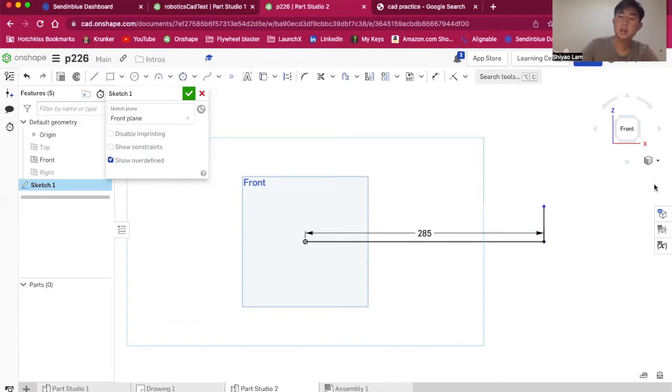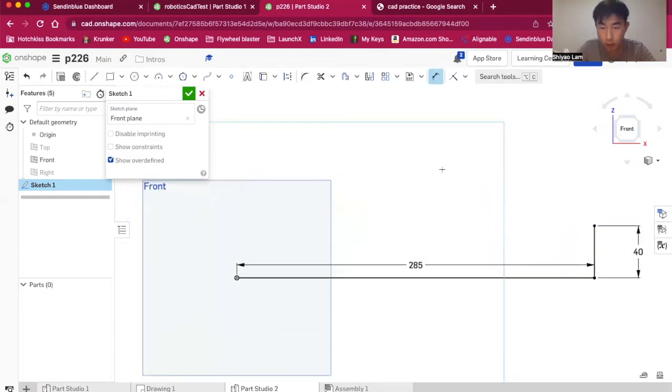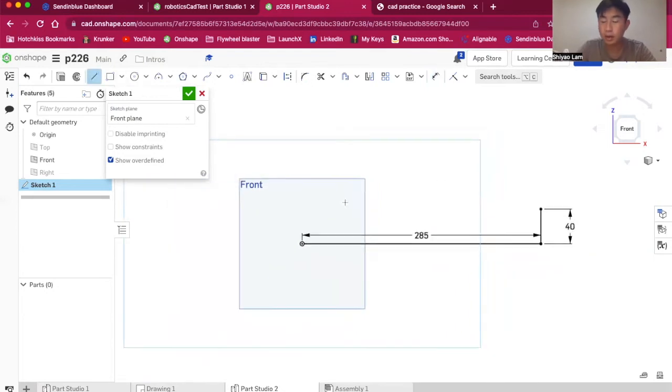So next, we're going to do that. I forgot to press enter, but it's okay because we can use the dimension tool. And right here is going to be 40 for the thickness.